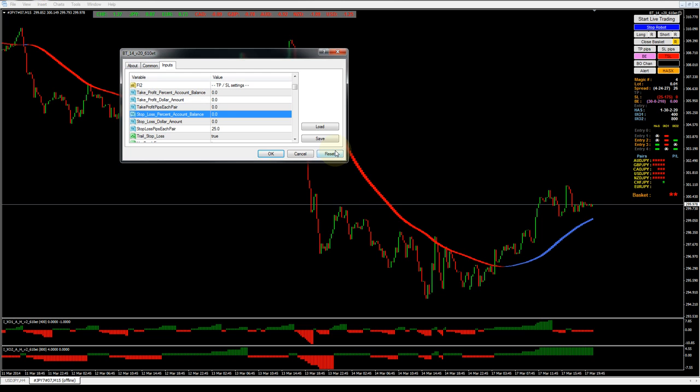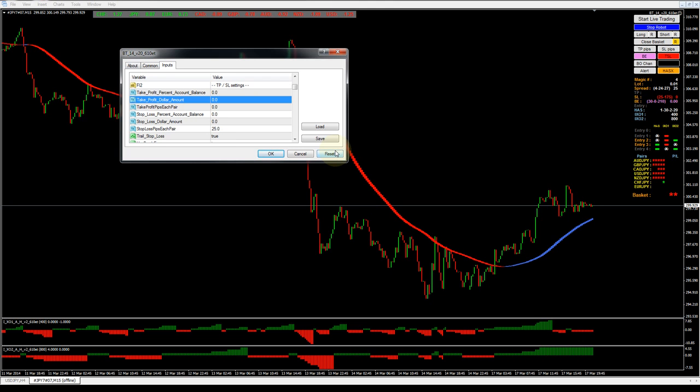And they work the same down here for the stop loss percent account balance, or you can have it in a dollar amount or pips per pair, just like before. Now, one thing you don't want to do, don't select more than one of these. You can only use one at a time. So just pick one you want to use and select it. Like for now, all we got selected here is a stop loss of 25 pips each pair.